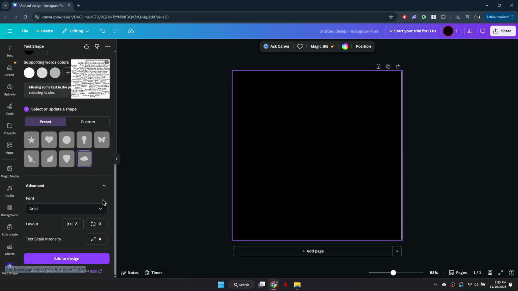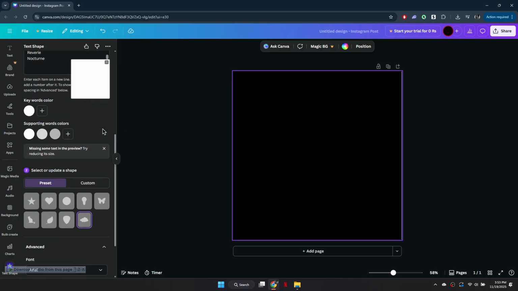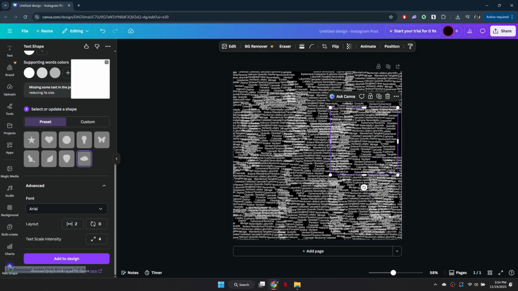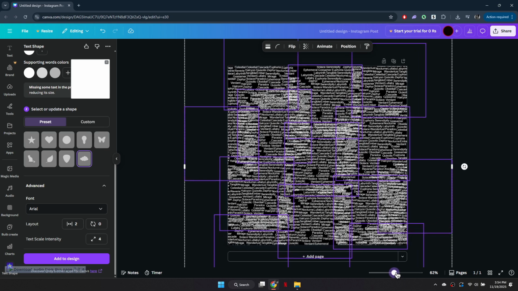Access Advanced Settings, adjust the spacing to 2 and change the color to white. Click Add to Design and duplicate it multiple times. Select all the text boxes and increase their size to cover the black areas. Once done, download this image.